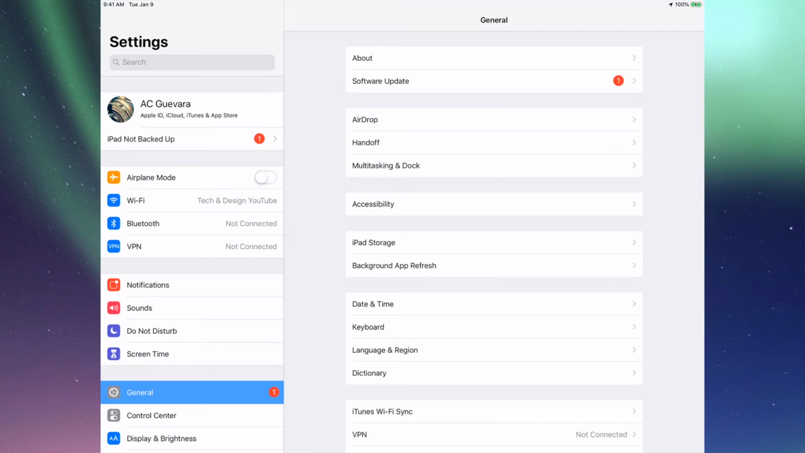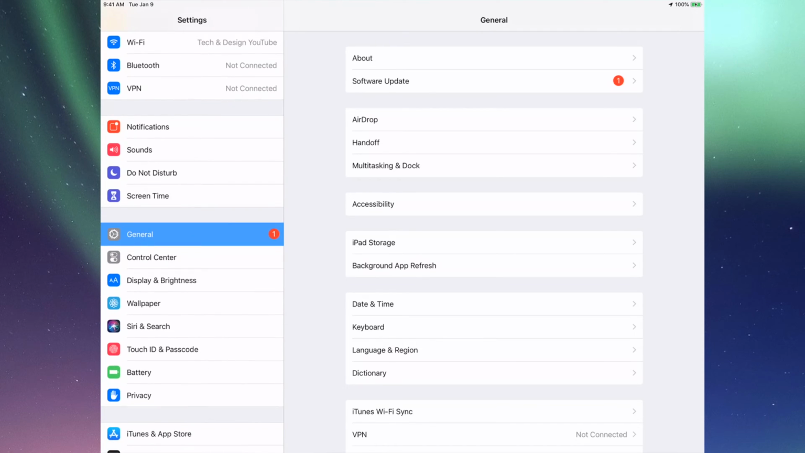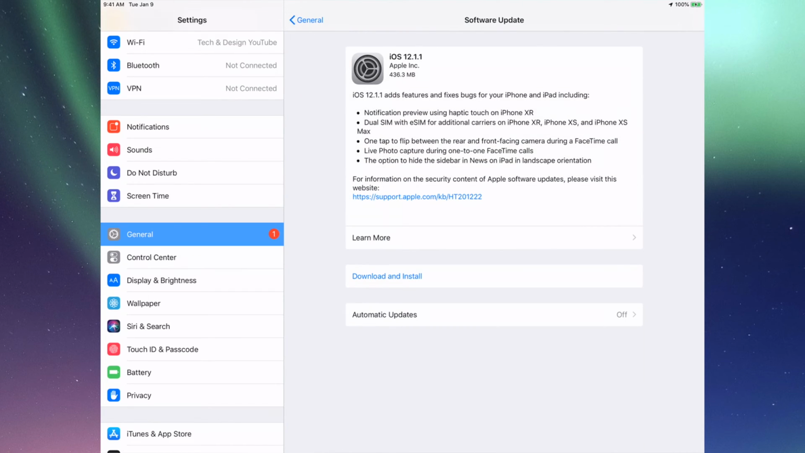Anyways, once you're in General, your second option will be Software Update. Under Software Update, this should load up. Now, some of you may see Install right away, and that's because the update already downloaded. That means at this point, once you hit Install, just make sure your iPad doesn't die on you, okay? So just make sure you have at least 50% of your battery so nothing wrong happens.